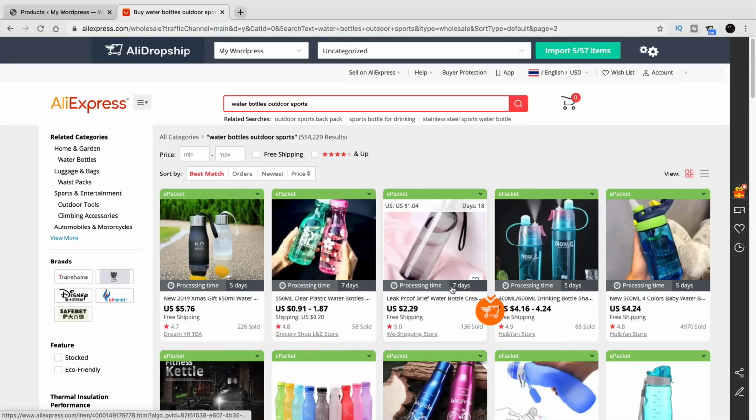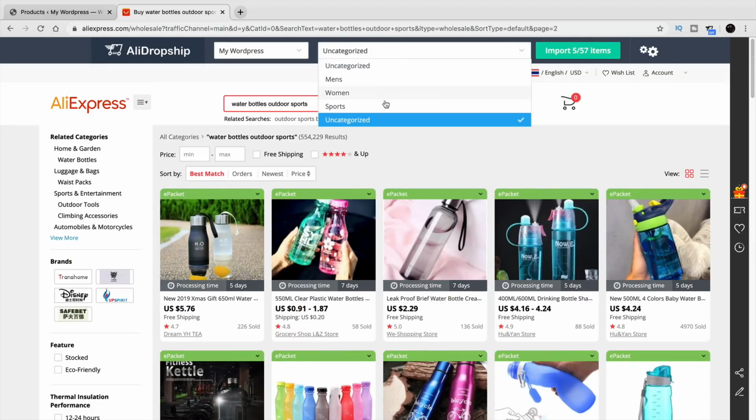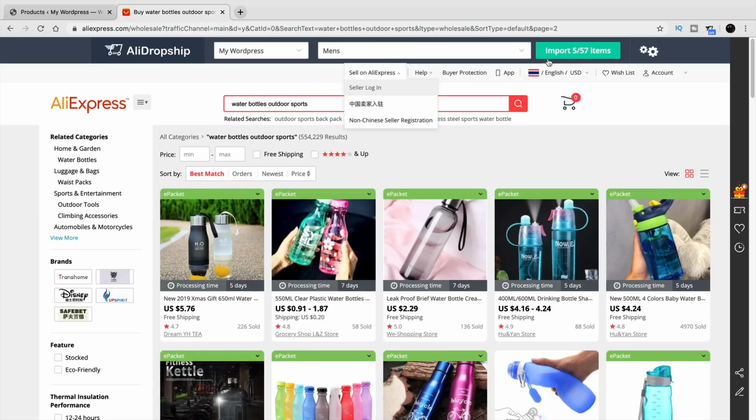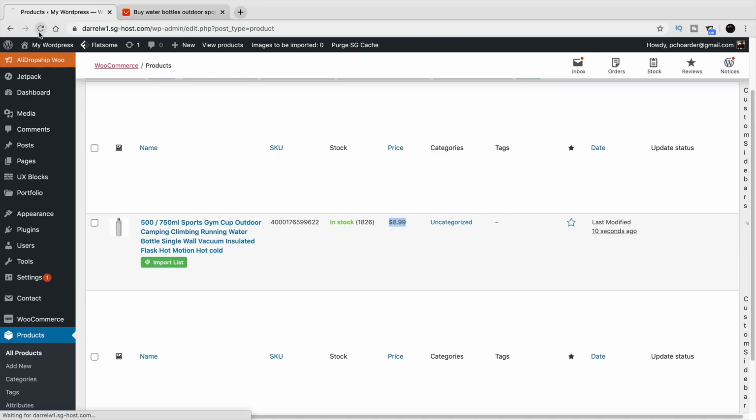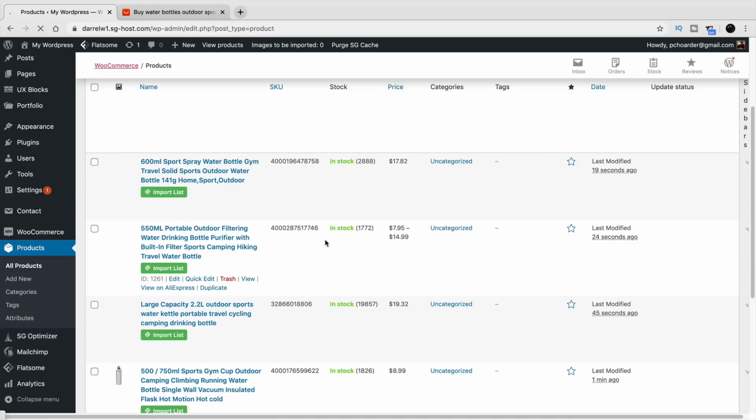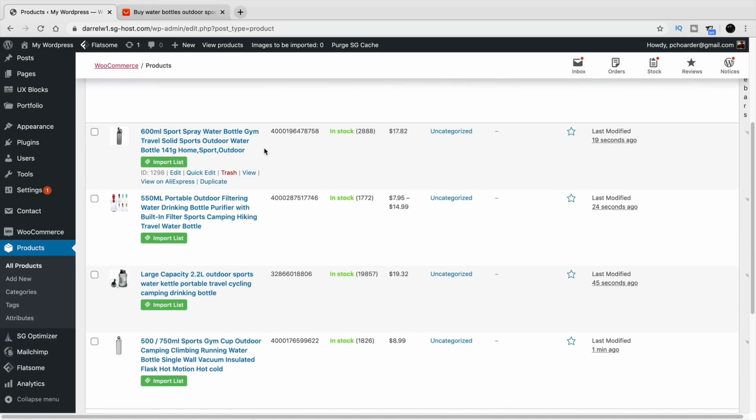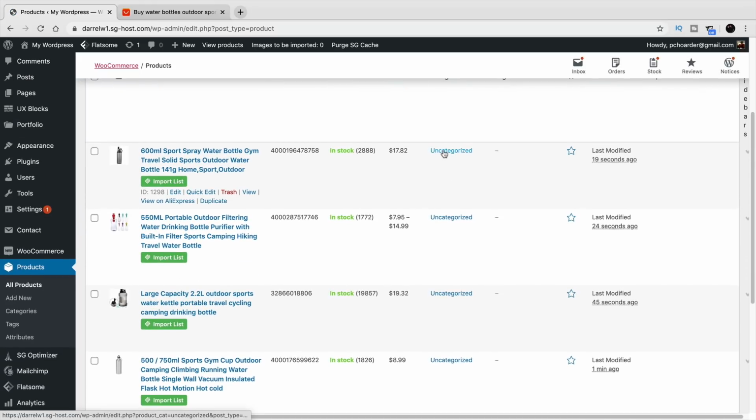So also what you can do here is over here under categories, you can just import the entire page if you want to do that. So that's another way how you can kind of just add bulk, but I would never recommend bulk, and I'll explain why. So let's go back over here and refresh the page. So we have our products right here, right? And we have around 4 products. Now here we have uncategorized.